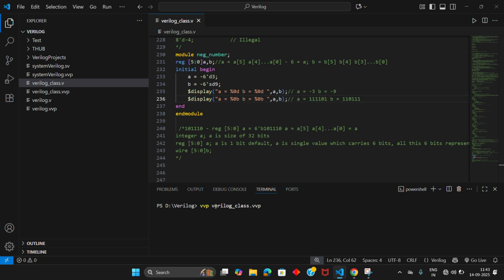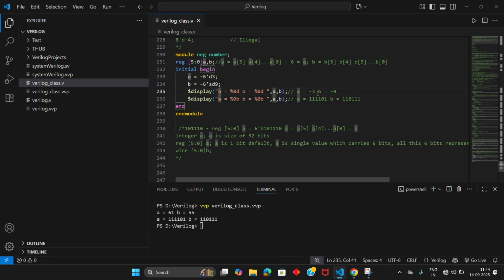Let me run this code. If you see, I got a as 61 and b as 55. How does it happen? Actually I have used %0d. For a the number is -3, and for b the number is -9. So when we use %0d, we should get a equal to -3 and b equal to -9. But why did I get 61 and 55? How does it actually happen?